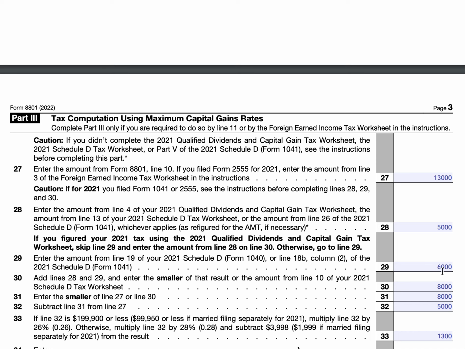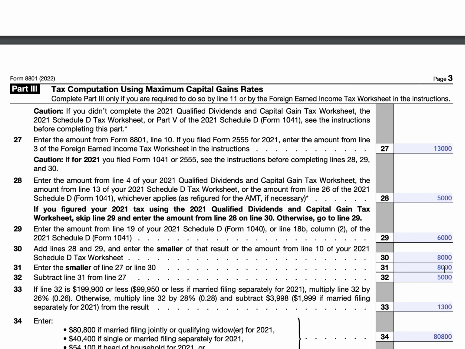You're going to add these two lines, lines 28 and 29, and then you're going to add the smaller of either that result, which in this case is $11,000, or the result from line 10 of your 2021 Schedule D tax worksheet. So in this case, I put in $8,000. So we'll enter the smaller of either line 27 or line 30, which is still $8,000, and then we're going to subtract line 31 from line 27. So we come up with $5,000.